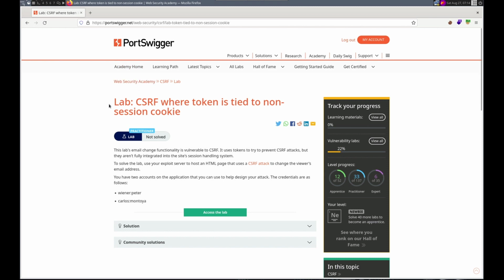This time it is a CSRF where the token is tied to a non-session cookie. In the lab's email change functionality, they aren't fully integrated in site session handling. So, interesting. Change the victim's email address. We have 2 accounts to work with. Perfect. Sounds good. Let's check it out.